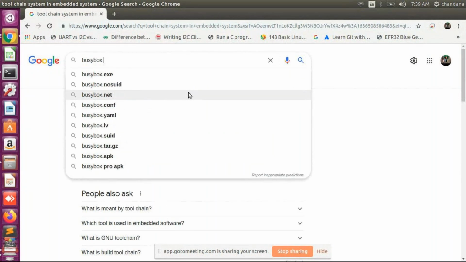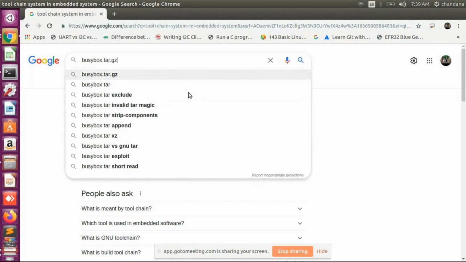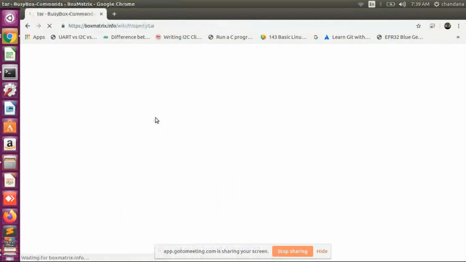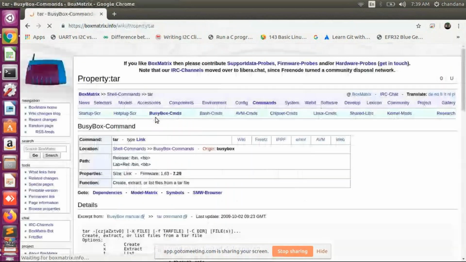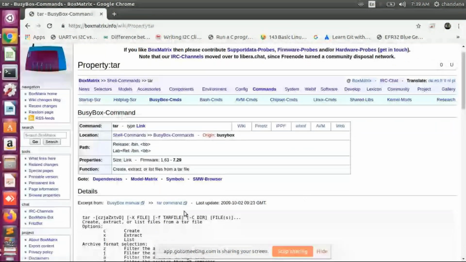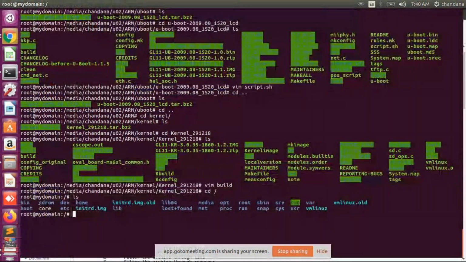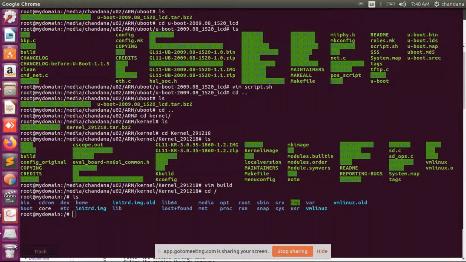I am searching for the source code for BusyBox. After taking the latest version, I have to cross compile again. Whatever I need for my target board, one thing I have to do is download the source code from the internet and cross compile it for my target board. That's all you have to do. This BusyBox contains all the files which are required for the root file system. After compiling them, you are ready with your root file system.